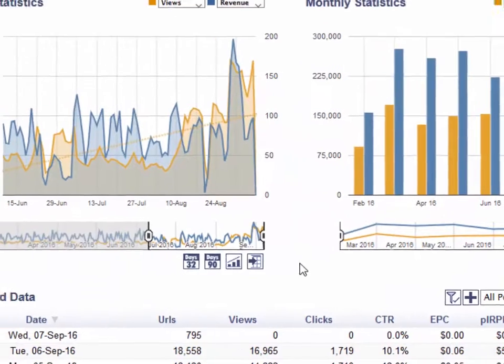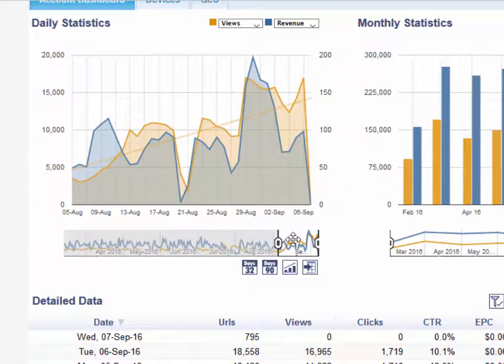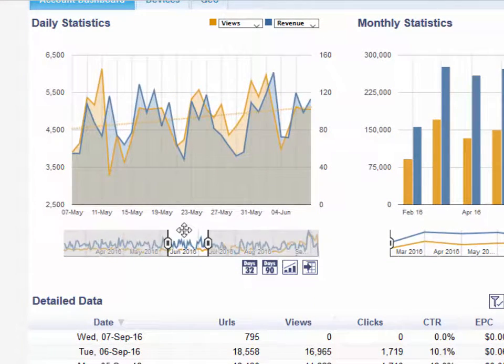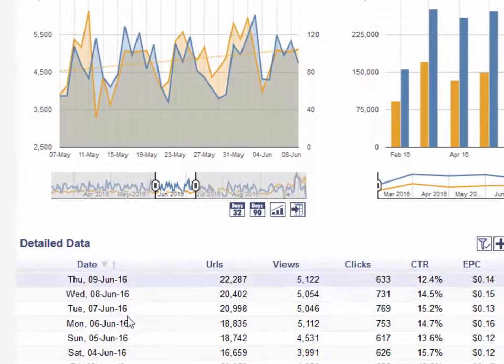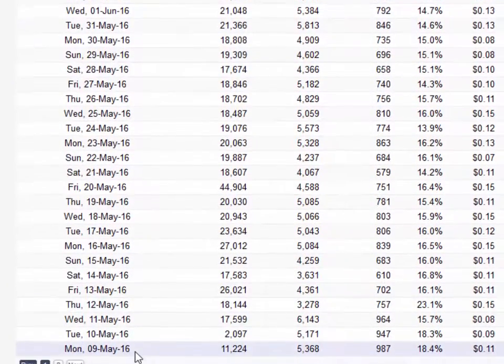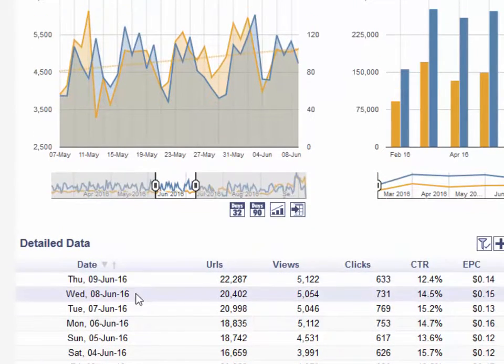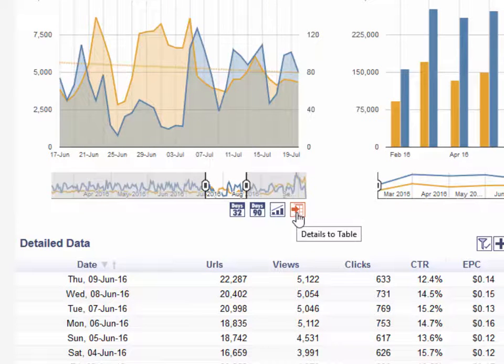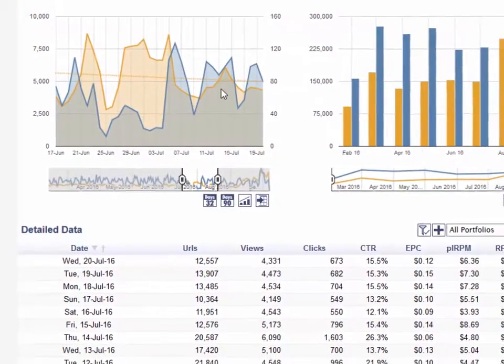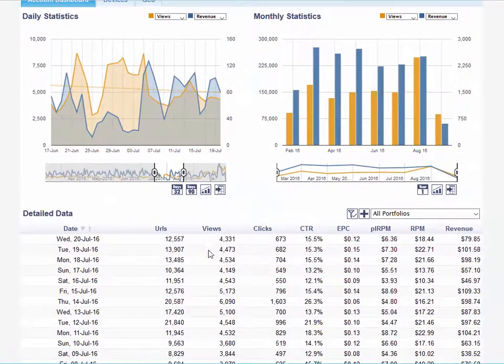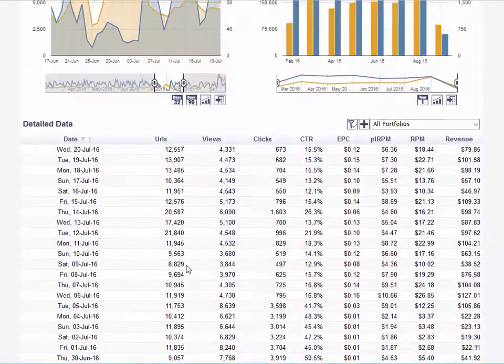A really interesting feature of the graphs is if I drag to an area, say from the 7th of May to the 8th of June, I can then dump this in the table here. And so there's all the data from the 9th of May, actually, it was until then. So I can change the date range, take a look at it again, and there it is. So we can not only view it on the chart, but we can actually dump it to the table to get some additional information right at our fingertips.